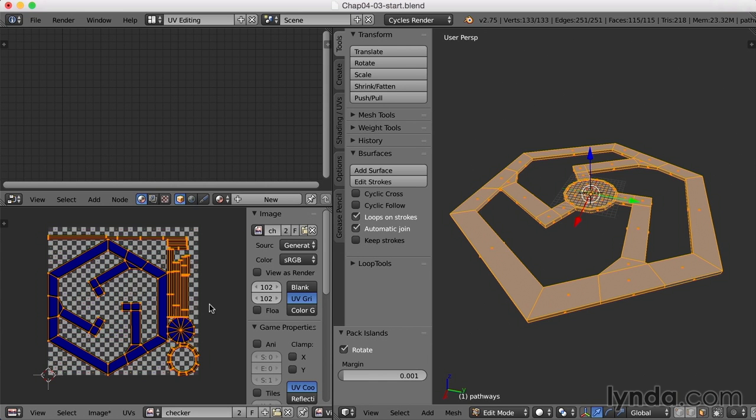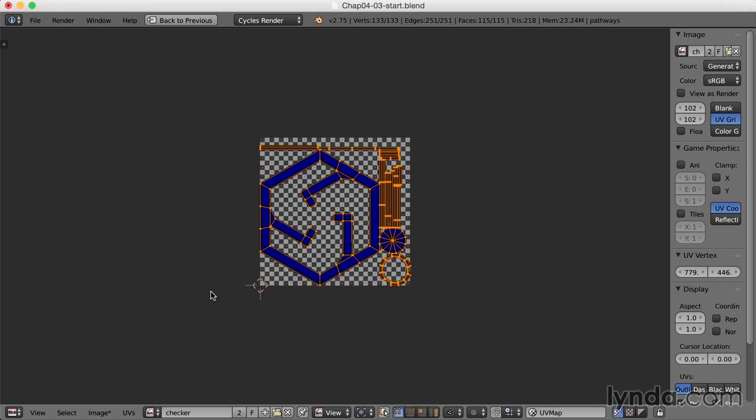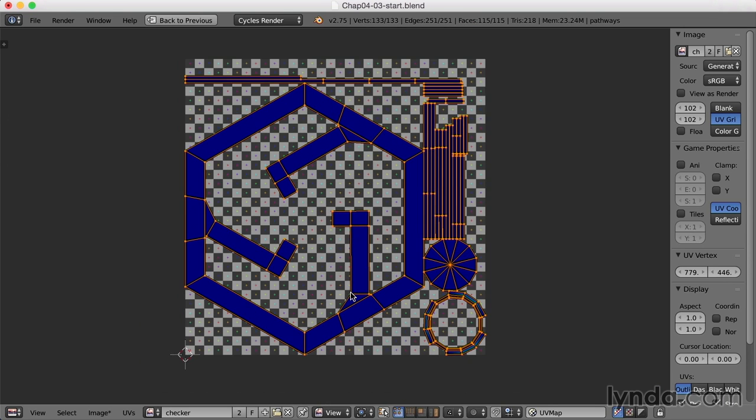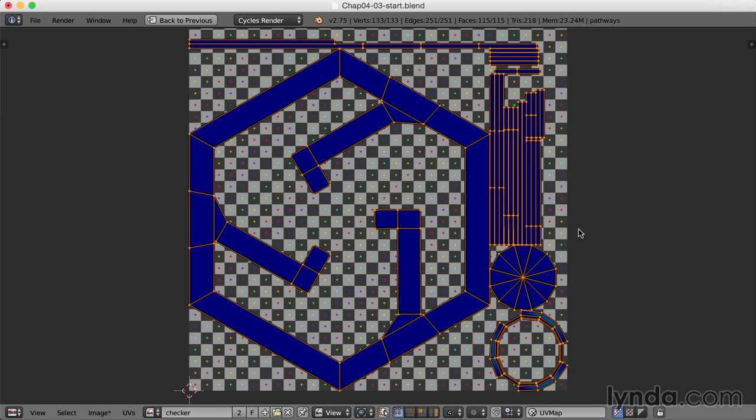Now that I've got that, I need to do some editing here to get it all connected up again. Mainly these pieces I'd like to connect up with the outside and inside edges of the pathway. So to do that, I'm going to press Control up arrow to bring this to full screen. And I don't need this panel over here, so I'll press the N key. So I have a big clean area to work with. From here, I'd like to select edges and stitch the appropriate pieces onto the pathway. So I'll press Control Tab and come into Edge mode, and I'll just select these edges here.